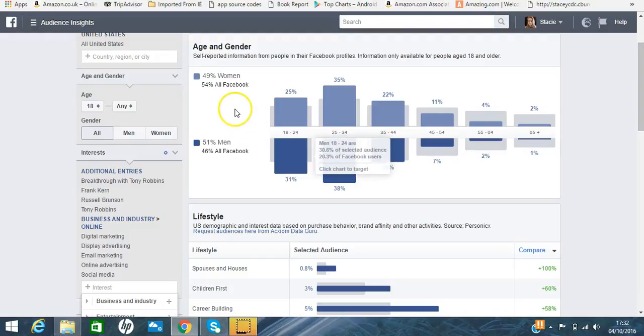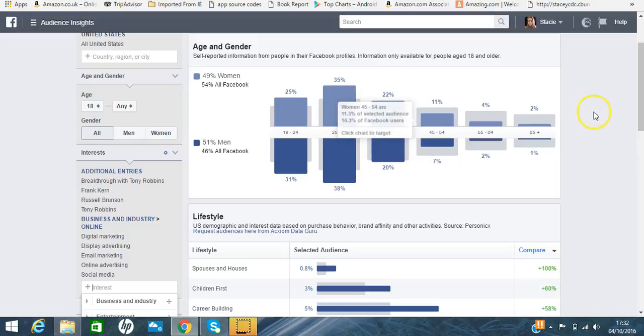So that's the first thing that you need to write down once you've put all your interests in. Make a note of some of these interests on a piece of paper as you're going, but also write down your first part of your targeting, which is half and half, because you're targeting both men and women, and the ages of 25 to 34, if that's your largest group.